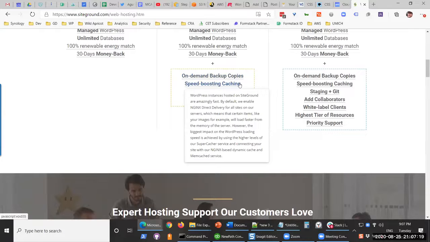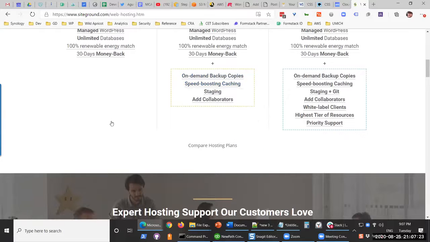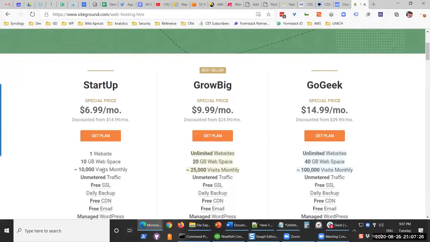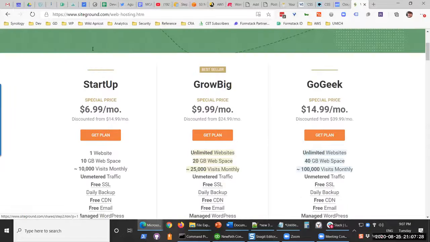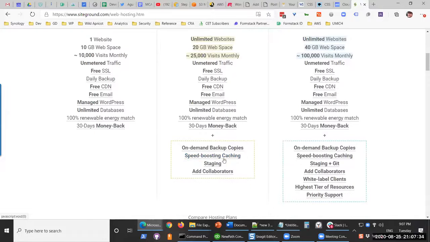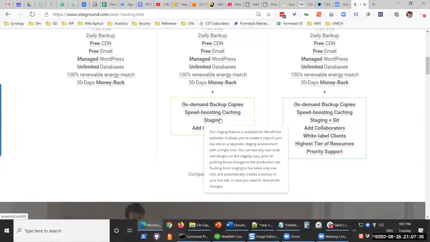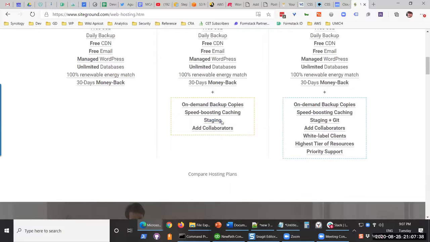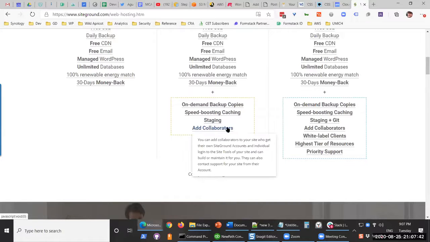Caching. Well, this is normally standard, but they make a big deal. Interestingly enough, no caching on this plan. I wouldn't even touch this plan with a 10-foot pole. Because if there's no caching of any kind at the server level, your site's going to run like molasses. So you need some kind of caching. And then staging, which is the ability to create a staging copy, do some experimentation and push it to production. And then collaborations, which is multiple accounts.